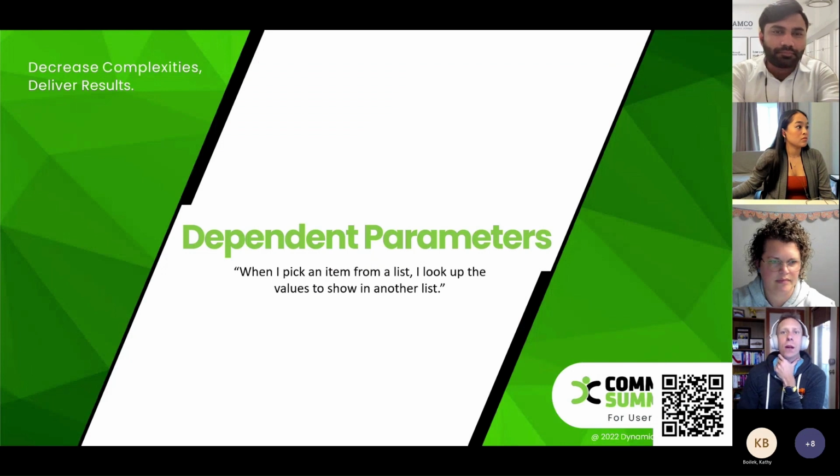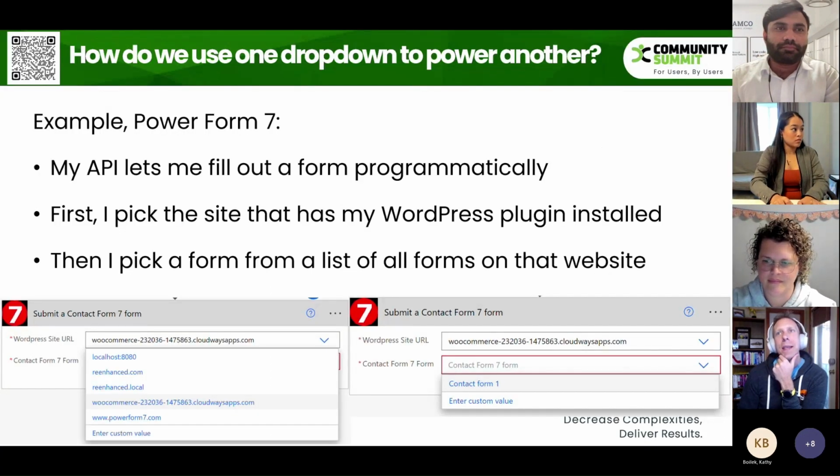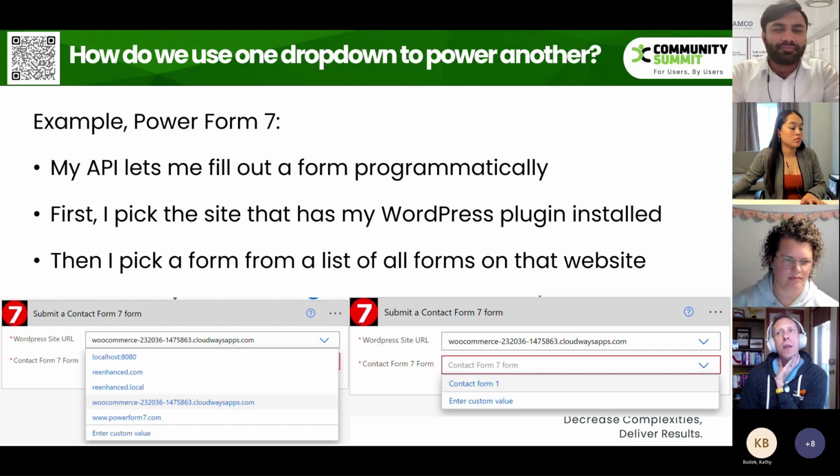So that's cool for dynamic values, but let's go a little bit further and say, well, we've got dependent values, right? Essentially, this is one of our connectors for Contact Form 7. And what's happening here is it's saying we need to find out what form we want for this trigger. So it's going to say, pick the website that has our plugin installed, and then from that website, we're going to reach out and find out the list of forms. But you can't get the list of forms until you've actually picked the website.